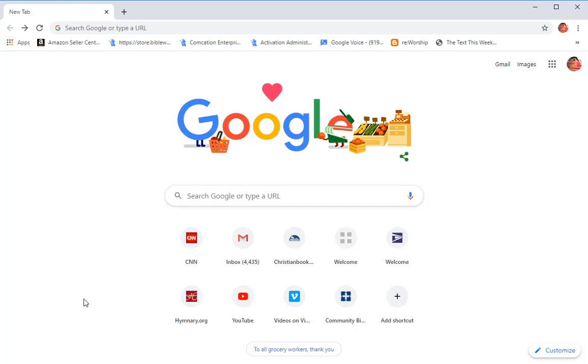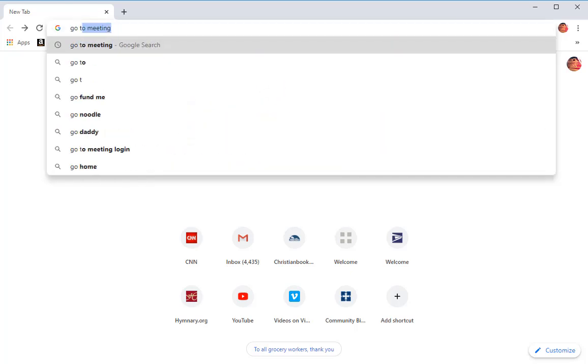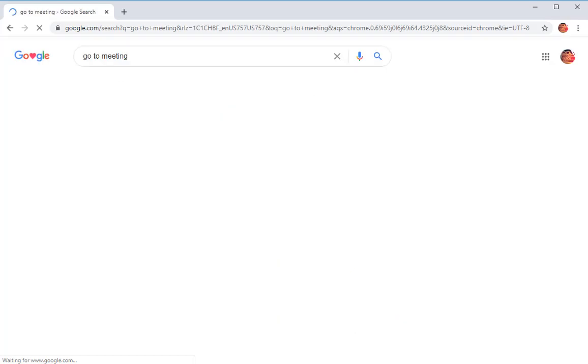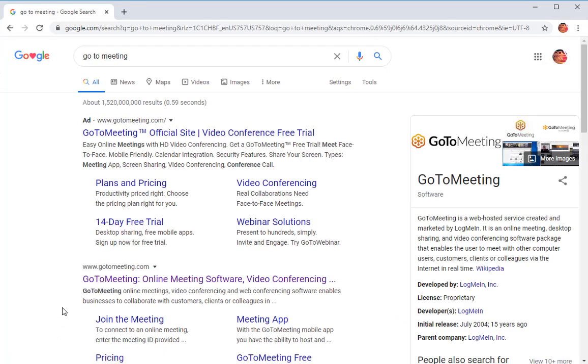Okay, we're going to demonstrate how to get yourself set up and use GoToMeeting. So first of all, search for GoToMeeting and look for a website that says www.gotomeeting.com. Click on that.